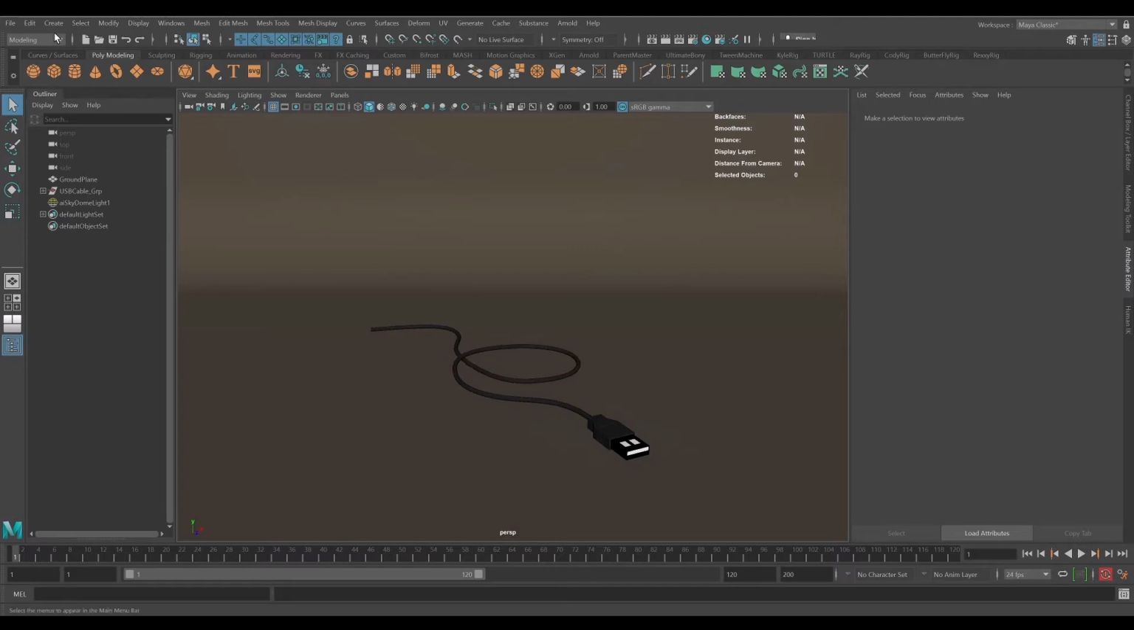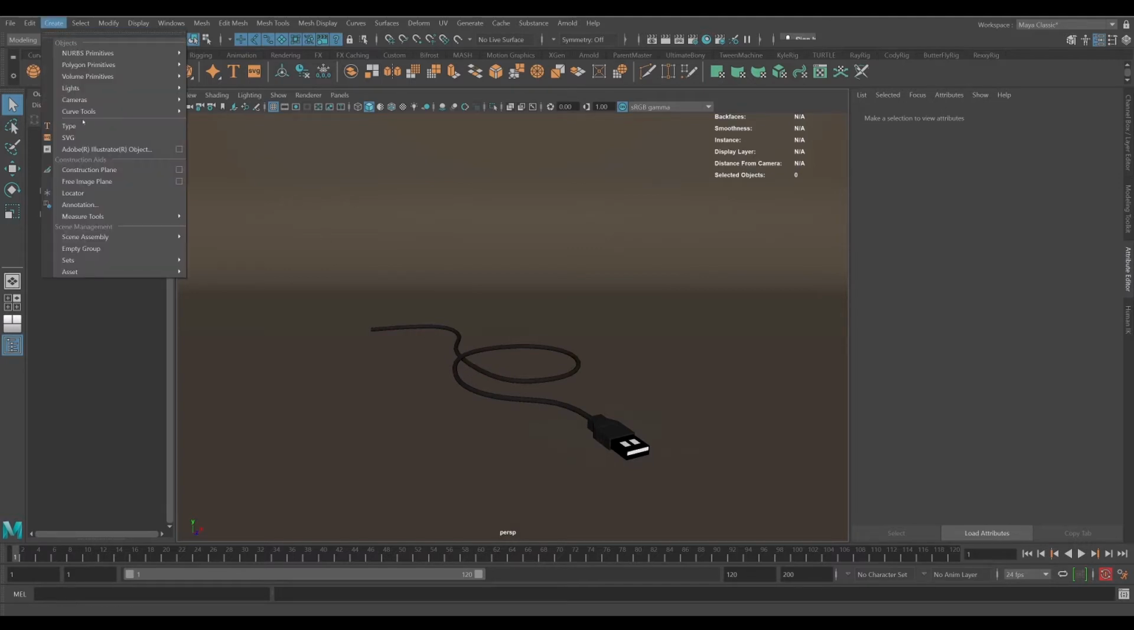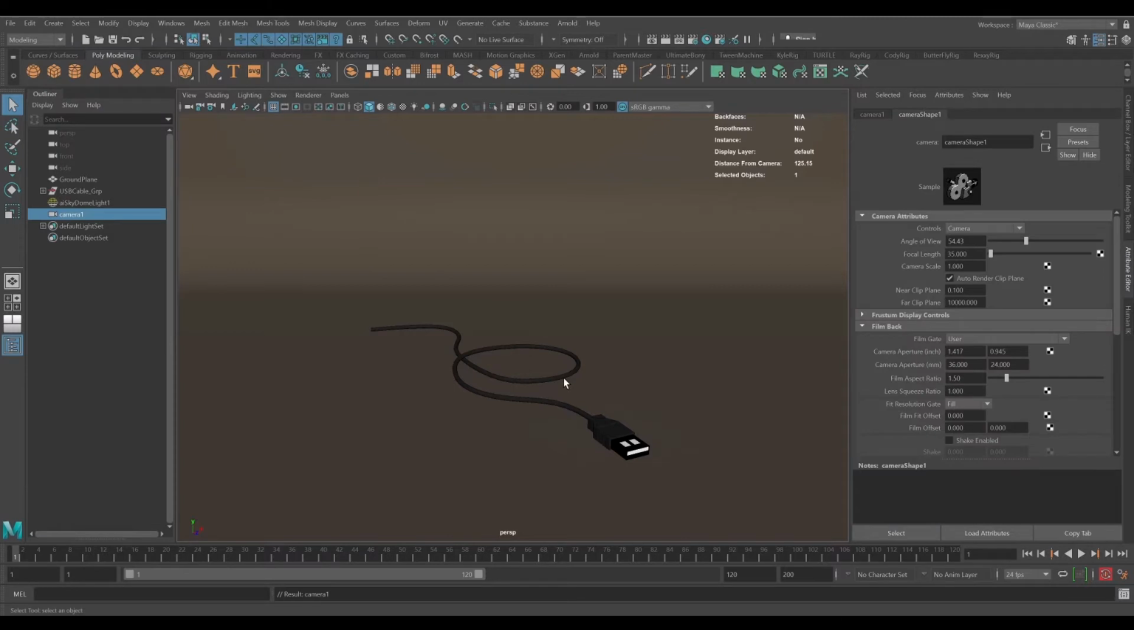So to create a camera, I'm going to go up to Create, Cameras, and choose Camera. Just so you know, you'll have options. Camera and Aim means that you can put a marker exactly where you want this to aim. And Up controls how the camera is going to be set up and down. But we're just going to do a plain old camera.